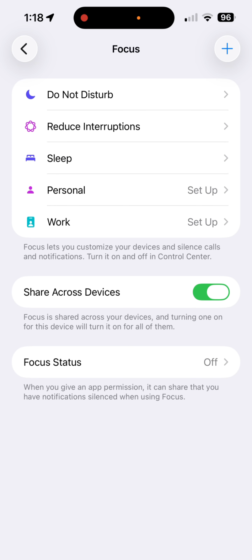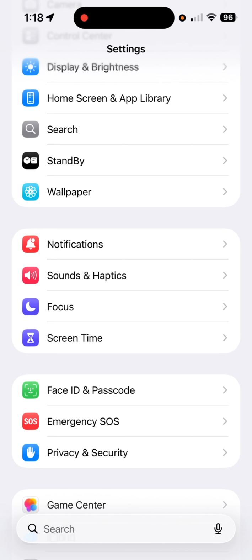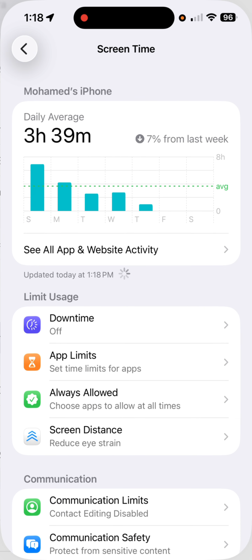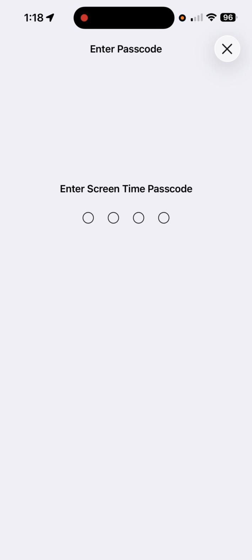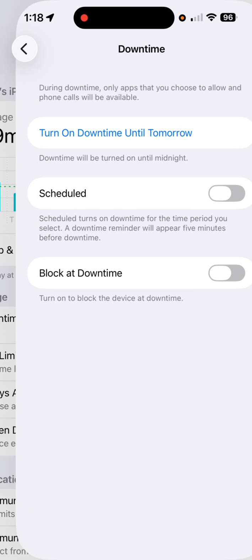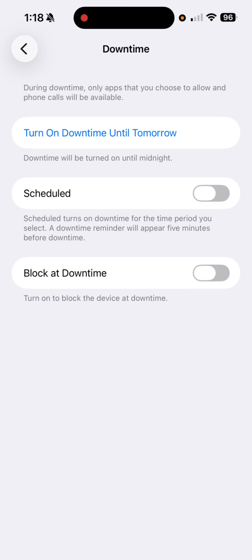All right, after you've done all that, go back. And this time we're going to go to screen time. Okay, first, downtime. If this is turned off, then you're all in the clear as far as your downtime settings. If it says anything other than off right here, then you're going to have to investigate this and make sure that it's not blocking your notifications right now. Click it. You're going to have to enter a screen time password that you set up the first time you ever clicked into this part of your settings.